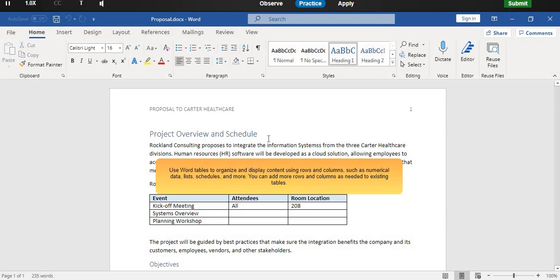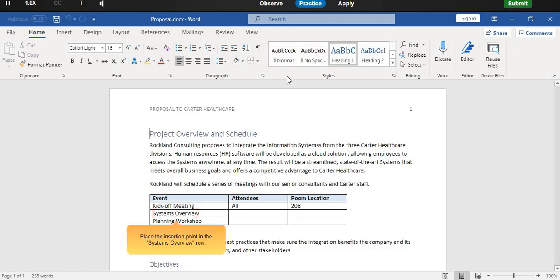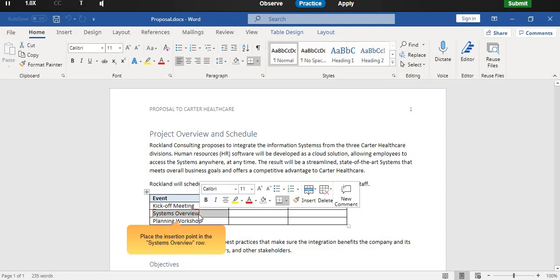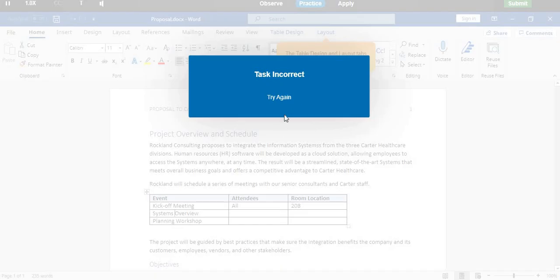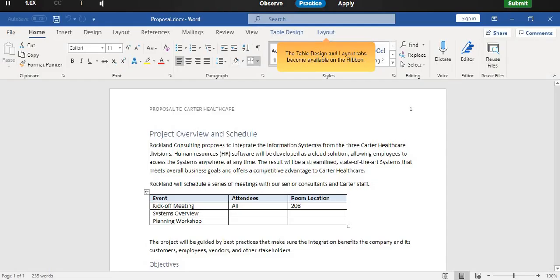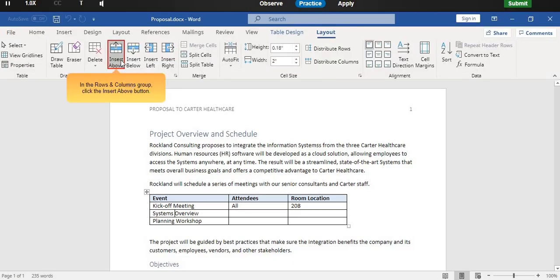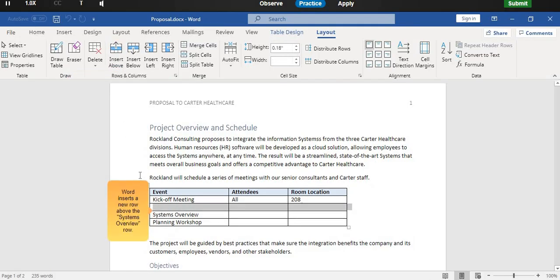Use Word tables to organize and display content using rows and columns, such as numerical data, lists, schedules, and more. You can add more rows and columns as needed to existing tables. Place the insertion point in the Systems Overview row. The Table Design and Layout tabs become available on the ribbon. In the Rows and Columns group, click the Insert Above button. Word inserts a new row above the Systems Overview row.